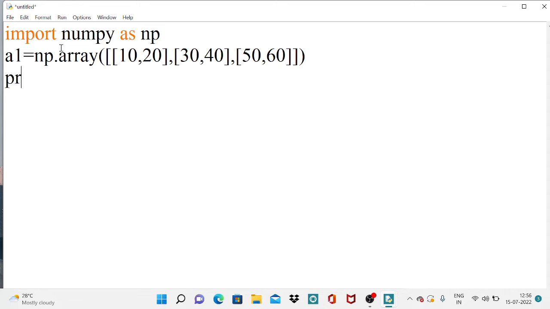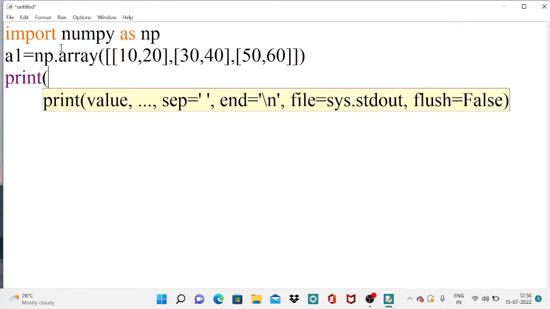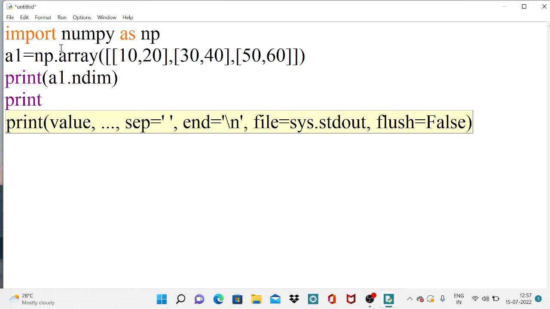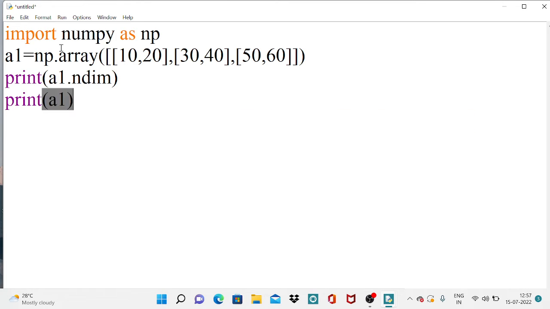After that, I am testing how many dimensions the array has. a1.ndim is a property or an attribute. By accessing this, it returns the number of dimensions in the given array. Here I want to test whether a1 is a one-dimensional array or a two-dimensional array. If I want to print all the items of an array, then I can print the array name itself, so it prints all the items in the array. In this way we can create a two-dimensional array.